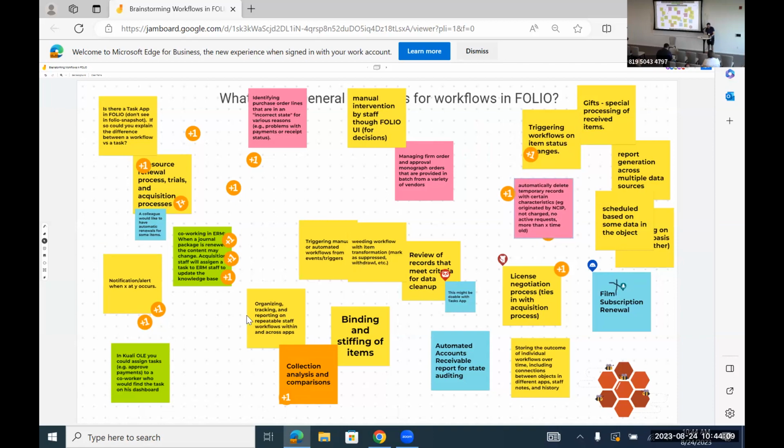All right. So, okay, so we're seeing the distinction between general capabilities and specific actions. So, wrapping my head around that. Oh, the plus one. There, license negotiation processes, automated accounts receivable, binding and sift. Okay, so yeah. And I think maybe if I stop moving it for a second, we can settle things down. I'm seeing a lot of plus ones.